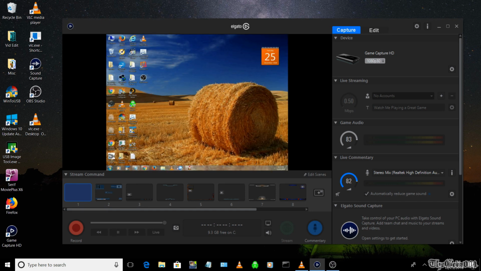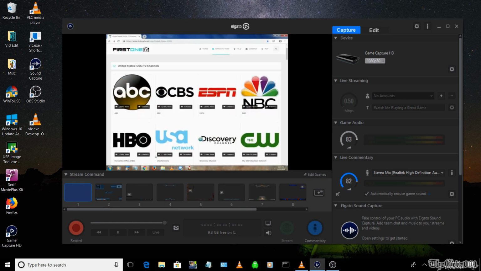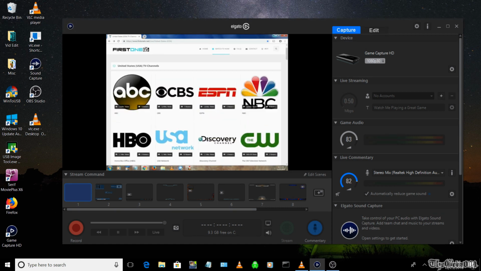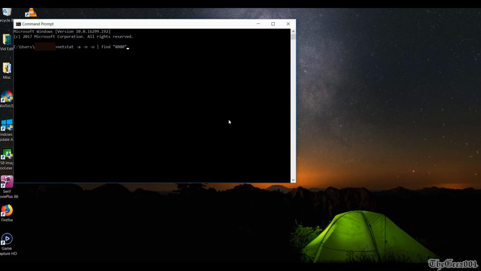I'm going to demo streaming with a different PC's desktop. If you are having issues connecting, check that you don't have multiple VLC.exes running from Task Manager at this time. If you do, kill them all and redo the stream. Or you may have some other application using port 8080. You can run netstat -a -n -o | find "8080" to check, and if it is, select a different port if necessary.